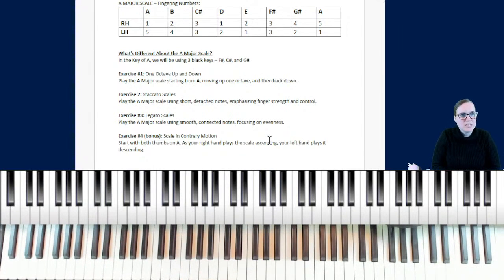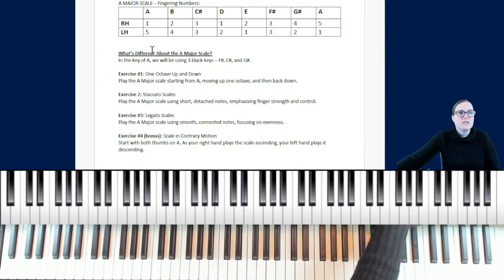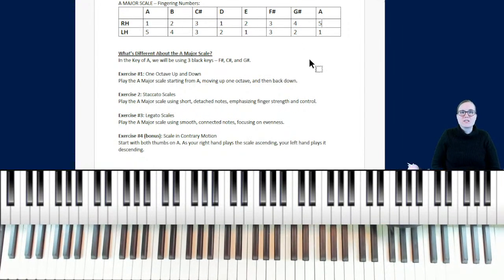So exercise 1, 1 octave up and down. All that means is you're going to use one hand at a time, going up the scale and down the scale. This is your right hand, and you can see up there I've got the fingerings: 1, 2, 3, 1, 2, 3, 4, 5. If you're not familiar with those, they are in year 1, lesson 1. Your thumbs are 1. And then the left hand starts with 5, and back down.